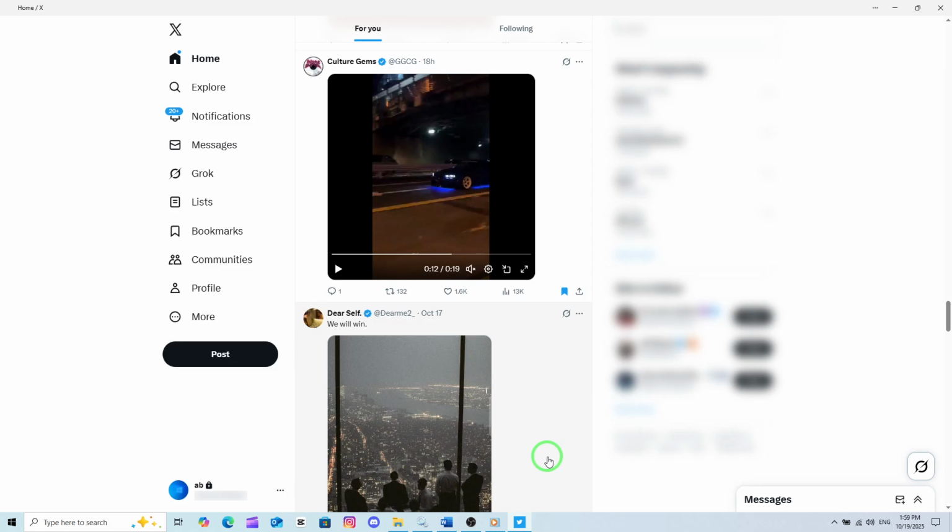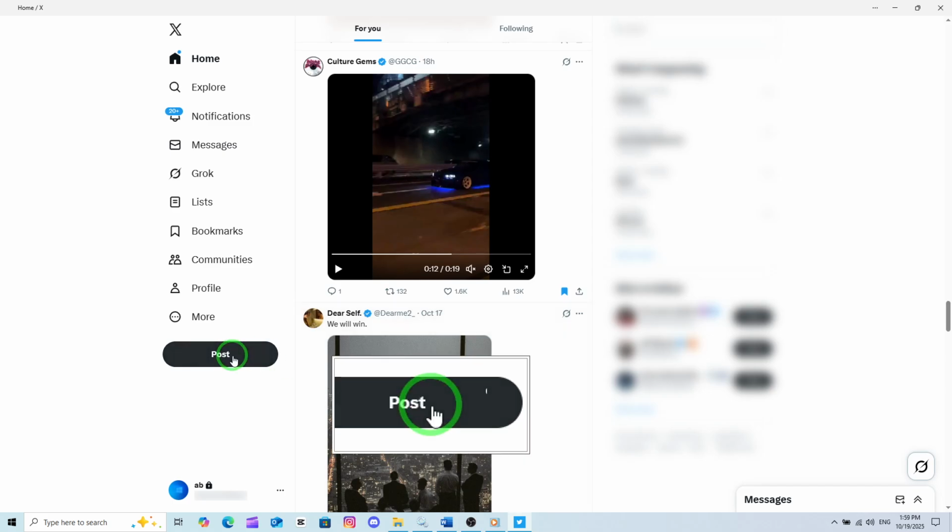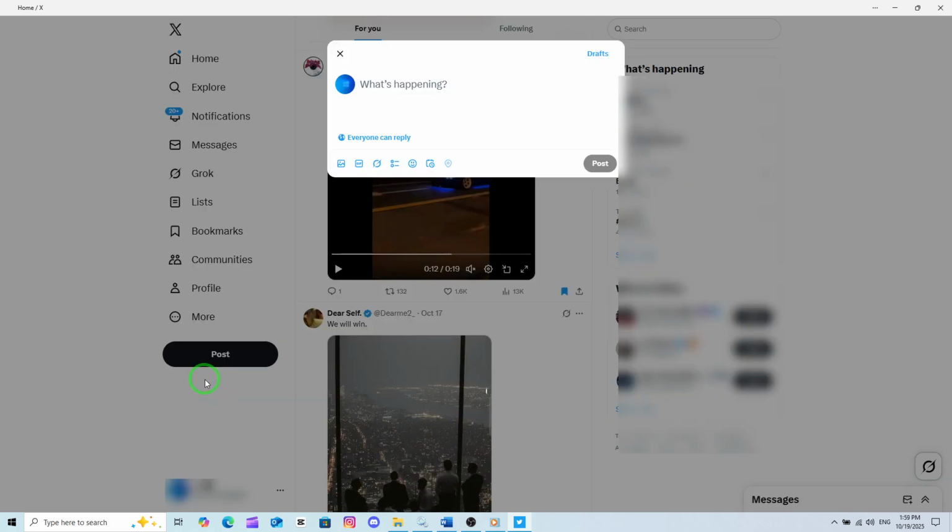Next, look for the Compose box. It's that area near the top of your feed that says something like, "What's happening?" Or if you prefer, click the blue Post button in the lower corner of the screen. Either one will open a new window where you can start creating your post.